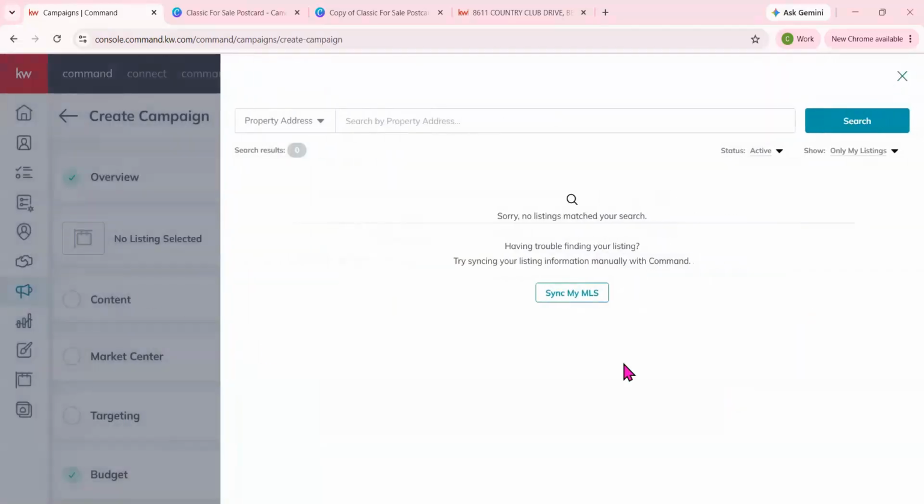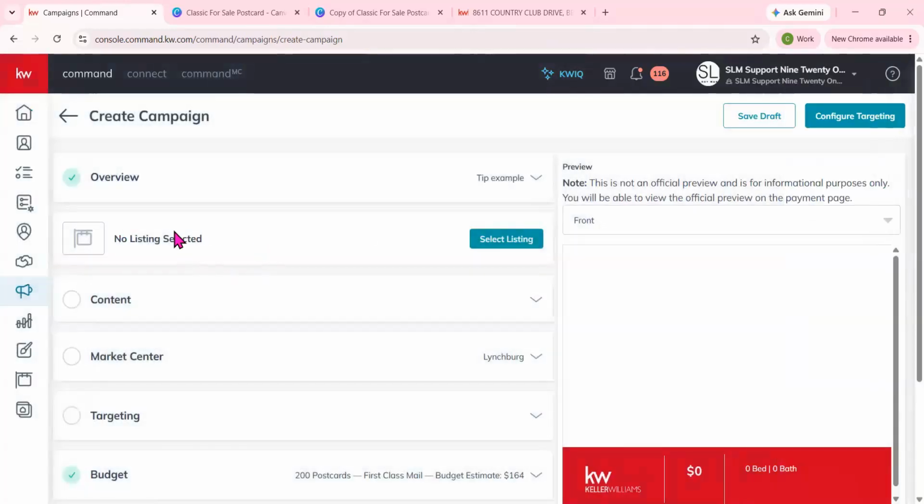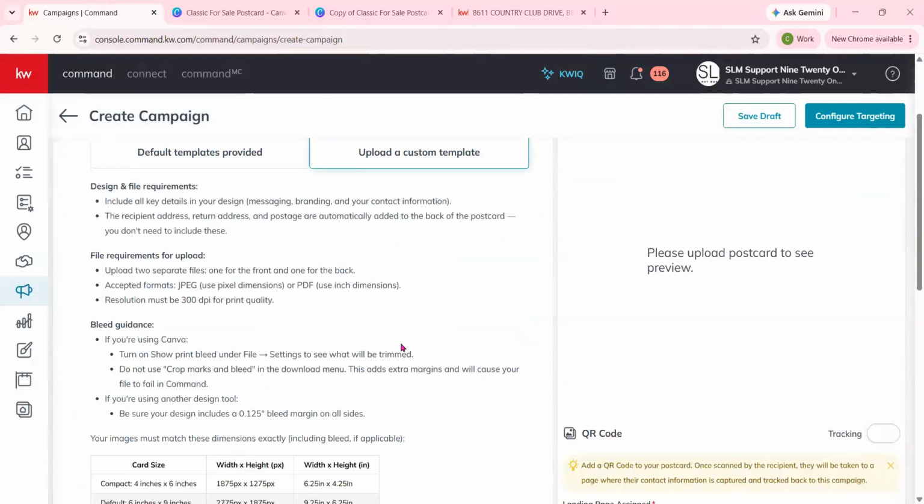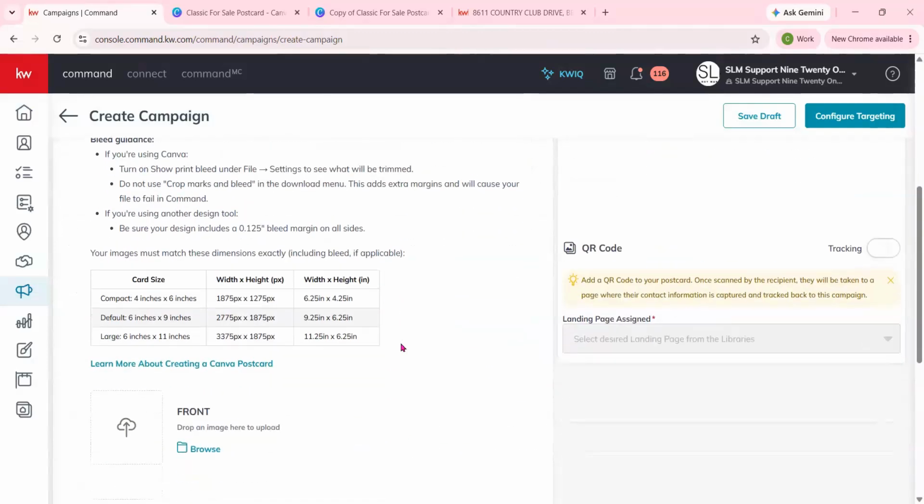Now it will pull up a listing option for you to search for a listing. That's great if you want to pull in the listing from the KWLS, and also if you want to use the default templates. However, we're going to use a custom template since we created it in Canva. So the next thing I want to do is determine what size postcard I want, and then we're going to go ahead and resize our postcard in Canva, okay?